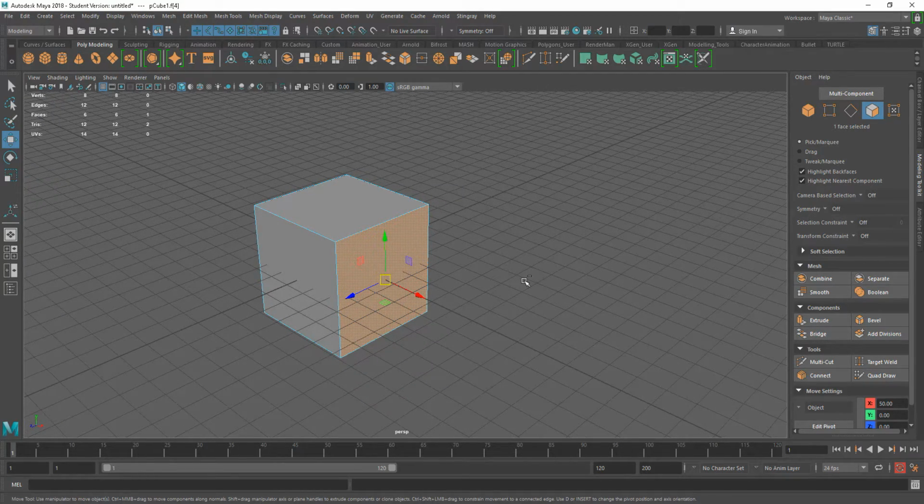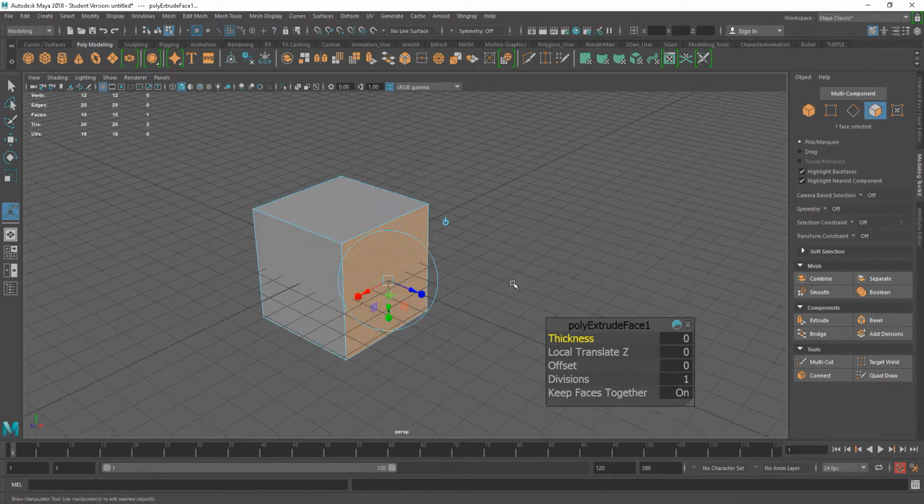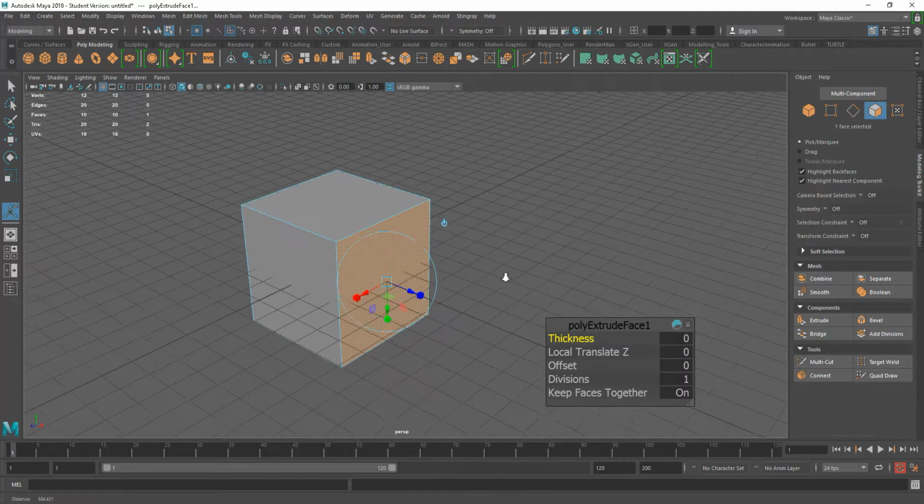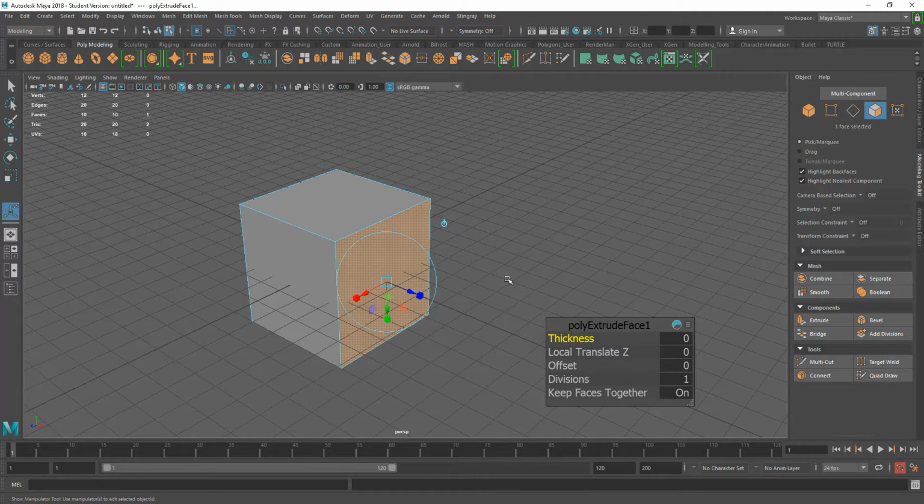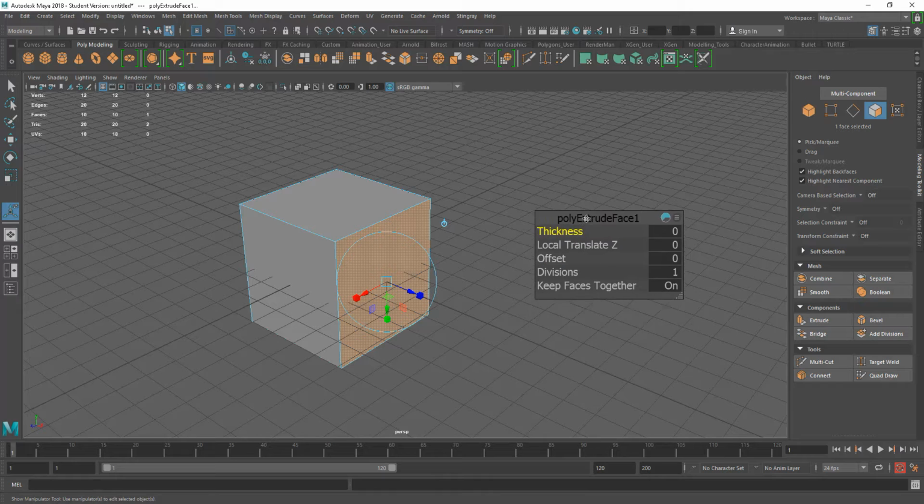So let's grab this face. Let's do a Control E. So it will extrude whatever you have selected. Unlike the other tools we looked at in the MayaBasics, the Insert Edge Loop and the Multi-Cut tool, what we're actually doing here is not cutting into an existing shape. We're bringing out geometry from the existing shape. So let's just look at the basics.